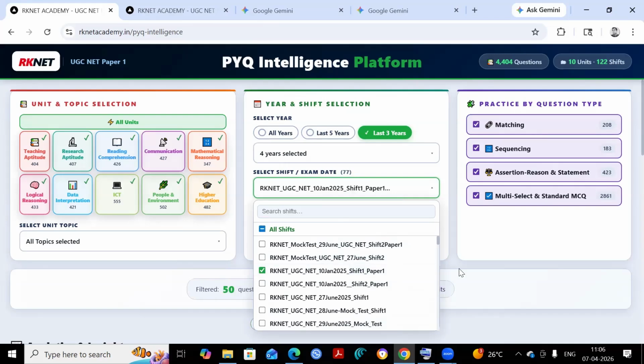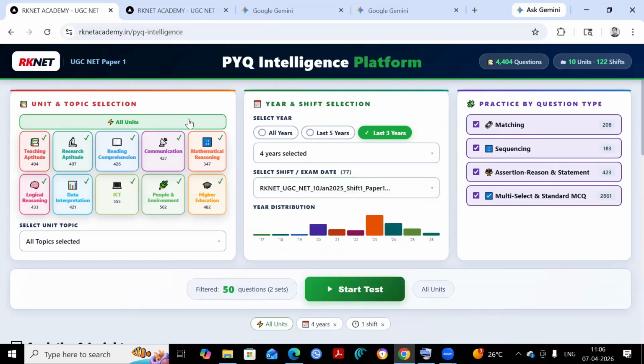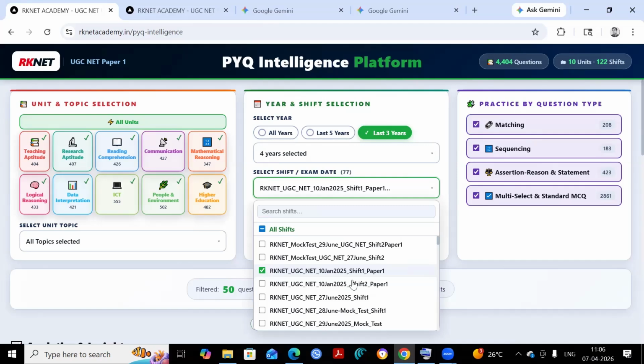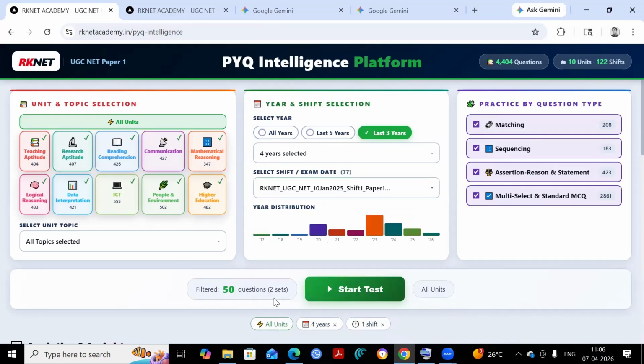And you can see that if you select all units, and if you select a particular shift, a single shift, then exact 50 questions will appear that were asked in that particular shift. So you can also take exact shift-wise test practice here.